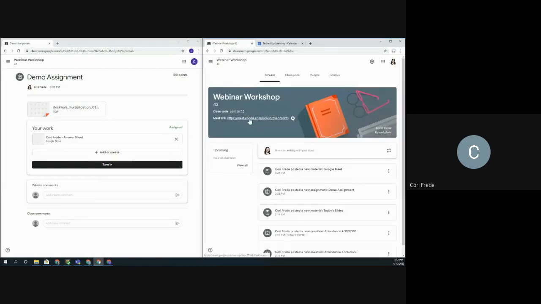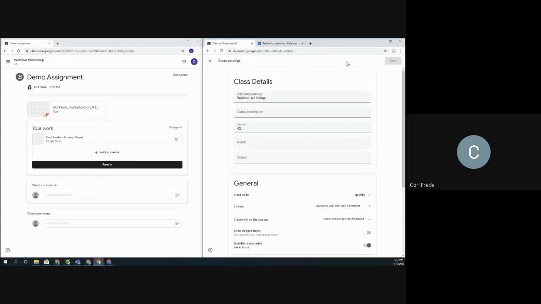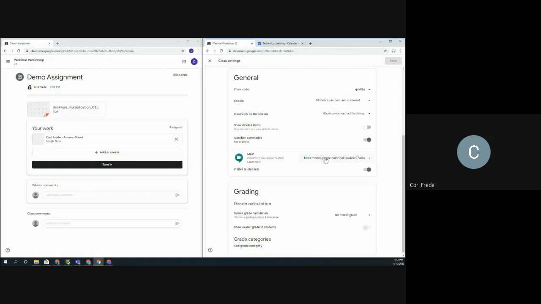Again, if they have turned on Meet, I said I was going to show this to you and I almost forgot. There is the gear. When you go into your gear as the teacher, you see all your class details, and then as you scroll down, here is the option for Google Meet. You can reset the link if you want to change it. And then visible to students.